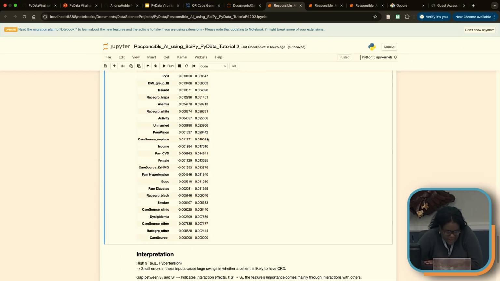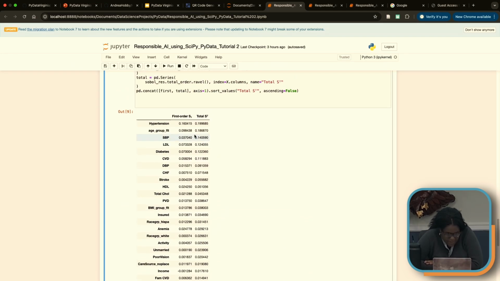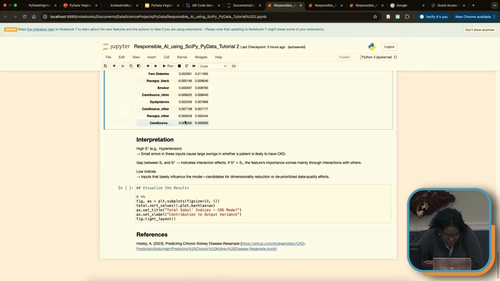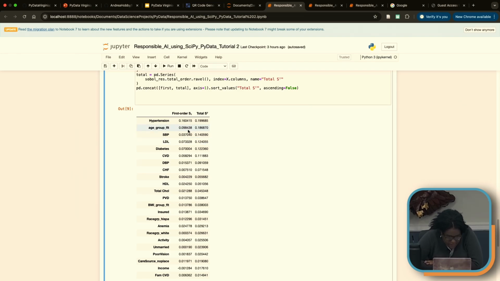And then also there's a gap between S1 and ST. So basically this is first order sensitivity analysis versus total sensitivity. Not sure which one has the largest gap, but whichever variable has the largest gap indicates there's some sort of interaction effect. So here age group is likely an interaction effect, which makes sense. You're more likely to have chronic kidney disease the older you are. It's a disease that usually affects older people, so that makes sense. There would be a large interaction effect.